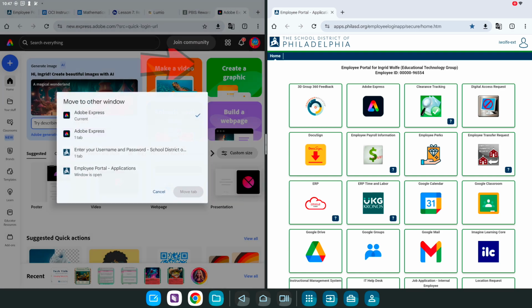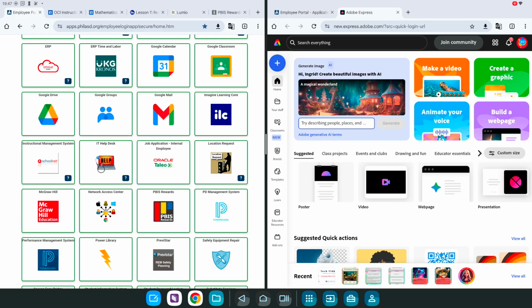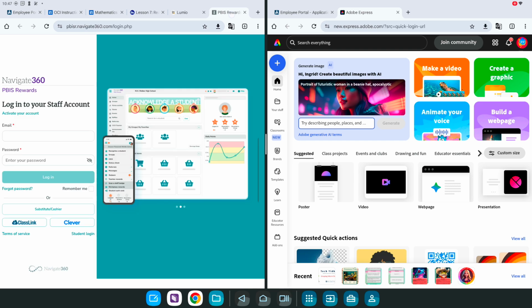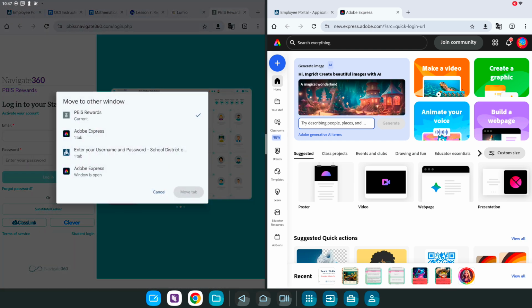You can do this by going to the three dots again on the tab that you would like to move, and instead of clicking New Window, we are going to click Move to Other Window. Now that I can choose the other window that is open, I hit Move Tab, and now the tab is moved in the other Chrome window.